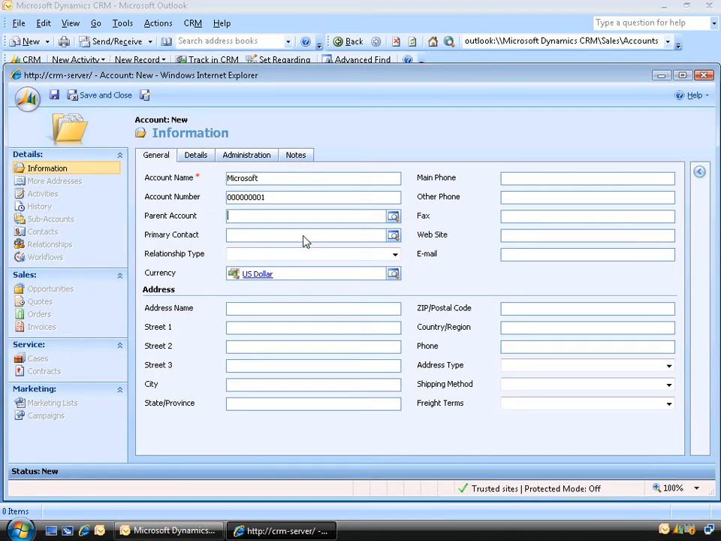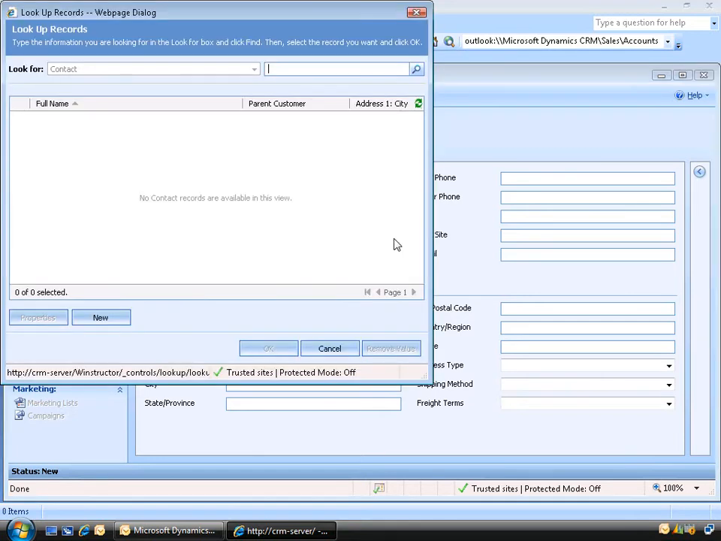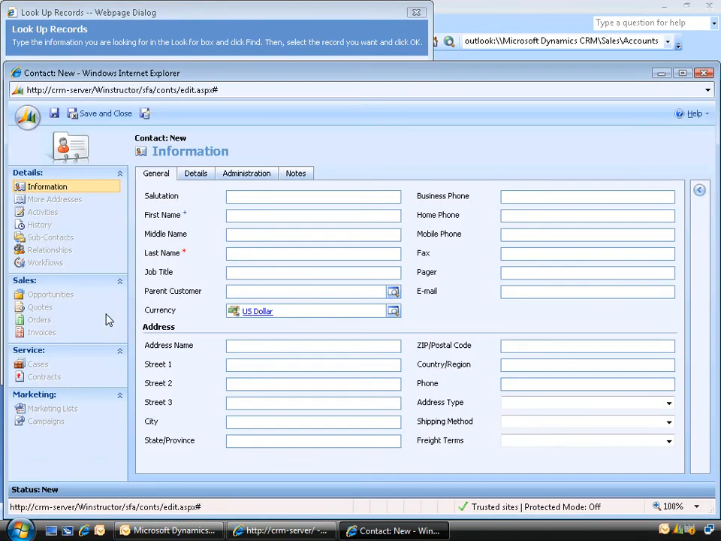Now down here we can set the primary contact for this account. And since we don't have any contacts defined yet, we'll quickly go and create one. So we'll click on the New button, and this will open up a new window where we can enter in the details for our customer. So let's add in our dear friend, Mr. Steve Ballmer. So we're going to enter in Steve Ballmer.